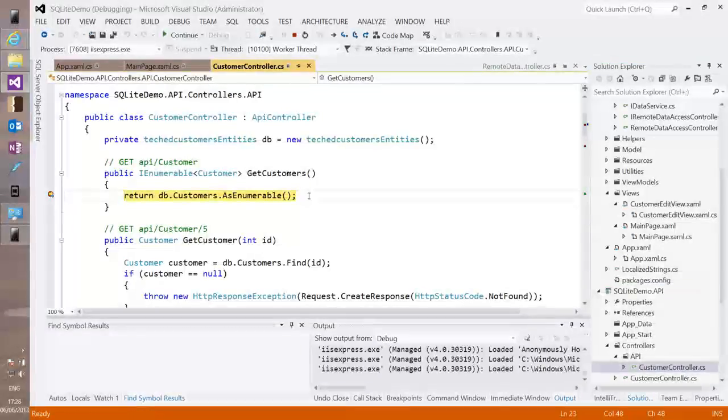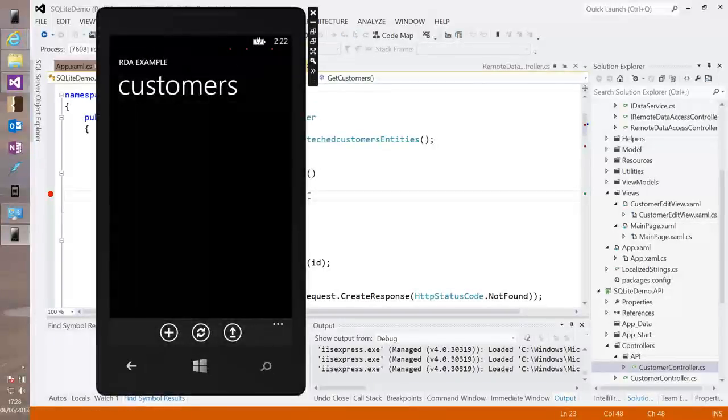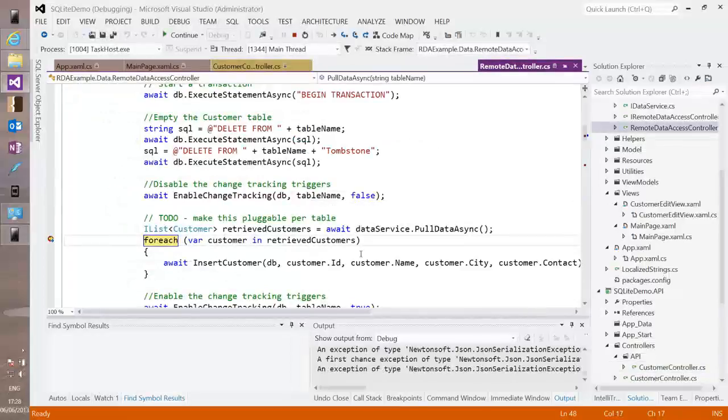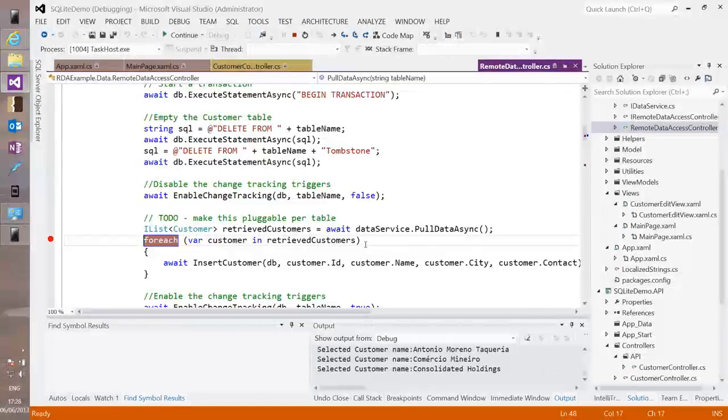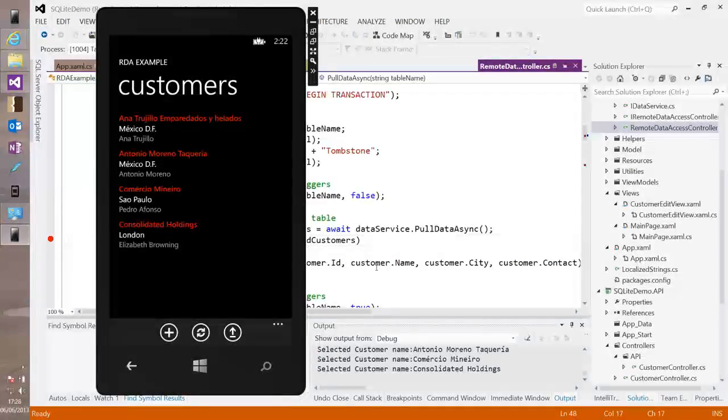So it's got an Entity Framework thing in it, and it just goes and pulls all of those customer records out of the database, returns them as JSON. Now we're back in the phone project, and we're going to insert all those customers that we've got back into the local table. There we go. And actually, what I didn't show you there as well, we've now enabled change tracker.